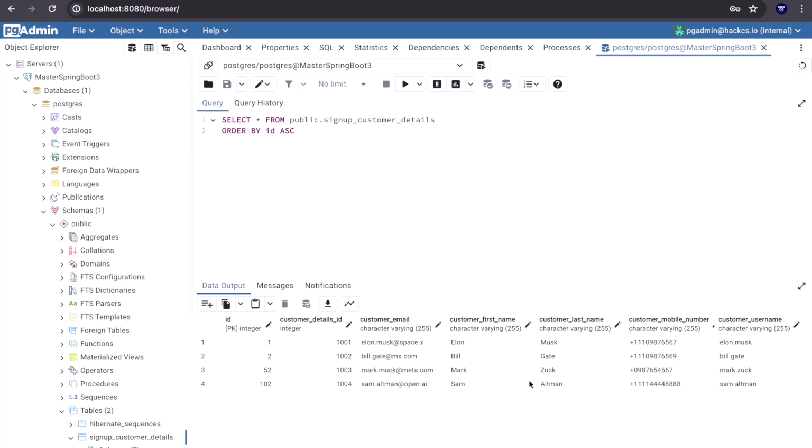So for example, we have one more table called sign up customer details underscore address, and in that we store the address. So basically, Elon updated his mobile number, or Bill updated his mobile number. Now suppose they wanted to update their address, but the address is stored in some other table. There are multiple ways of doing it. We'll definitely cover it and you will learn a lot.